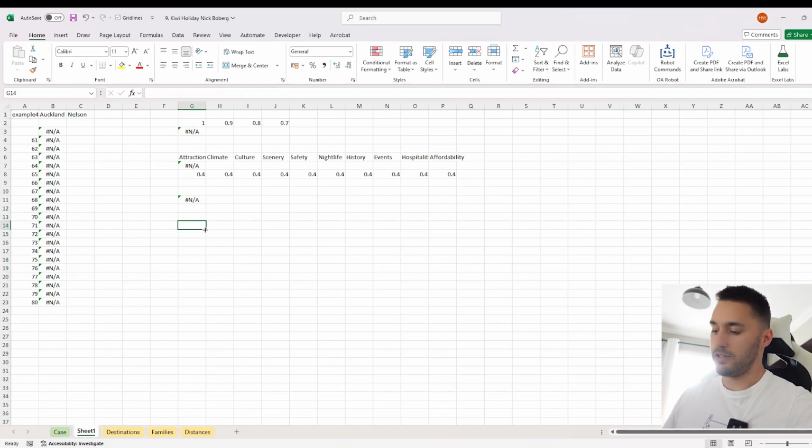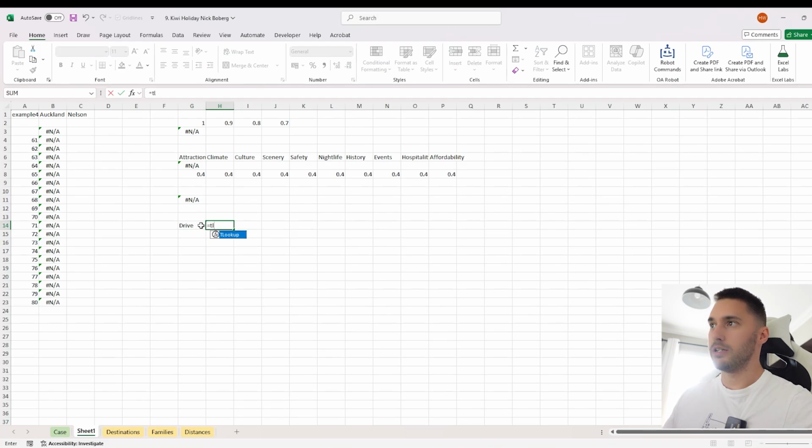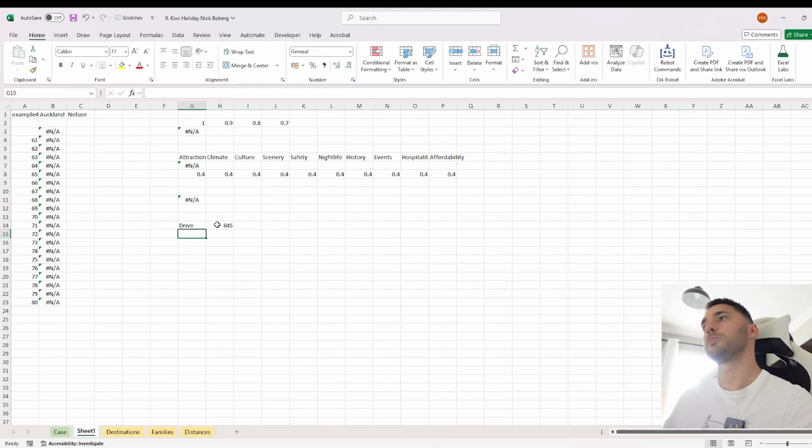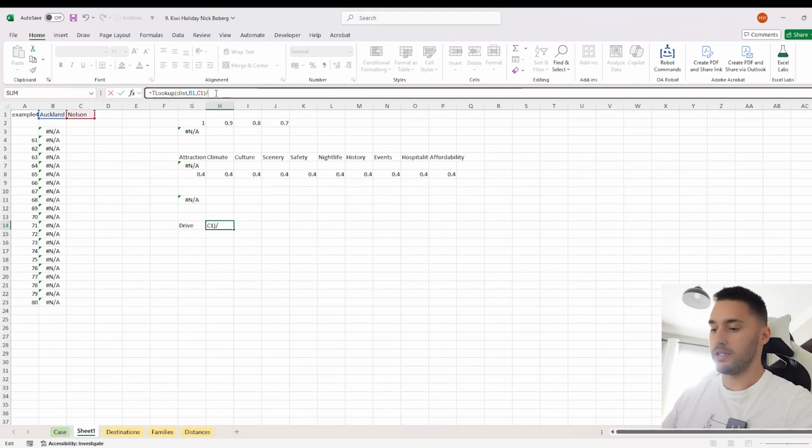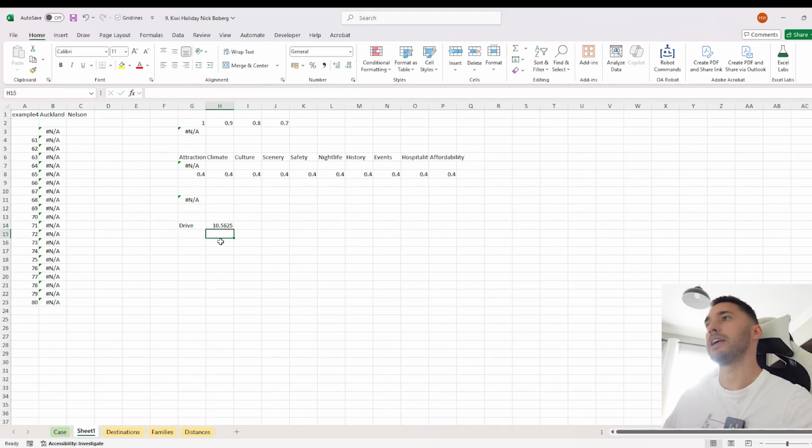Now we want a distance. So for distances, we basically have time to destination. So let's actually call it driving time. Driving time is going to be a lookup in the distance table, and we're going between these 2 locations. So that's going to give us how many kilometers it is, and the driving speed is 80, which is in the instruction, so it's that many hours.